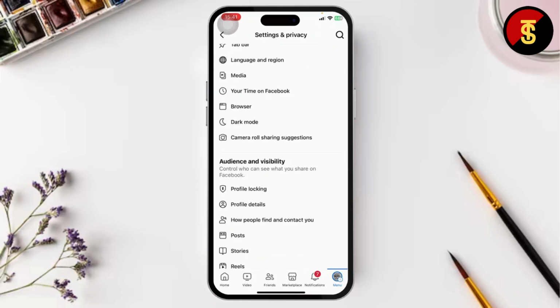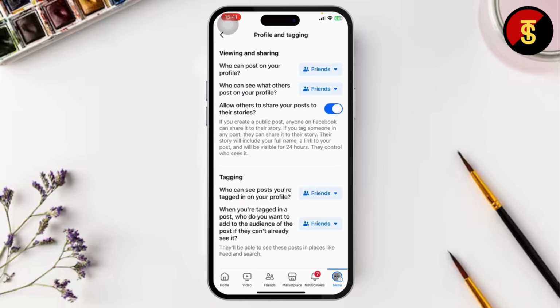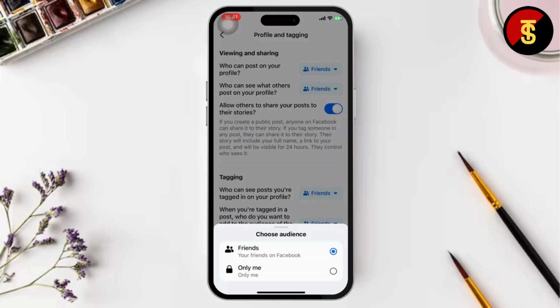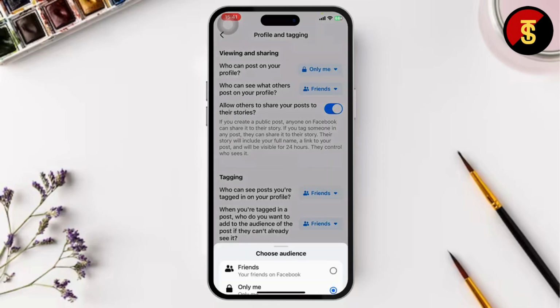After you are there, scroll down and under audience and visibility you will see profile and tagging. Tap on it and right there you will see viewing and sharing. Now here you will see the option that says who can post on your profile. Now here just choose your friends and others will be able to post on your timeline too. Now if you don't want them to post, just tap on only me, and yeah, that is basically it.